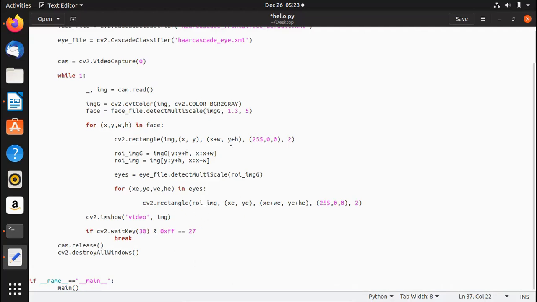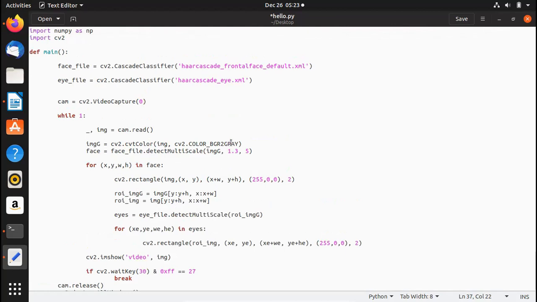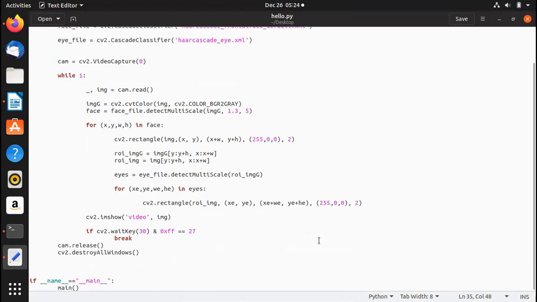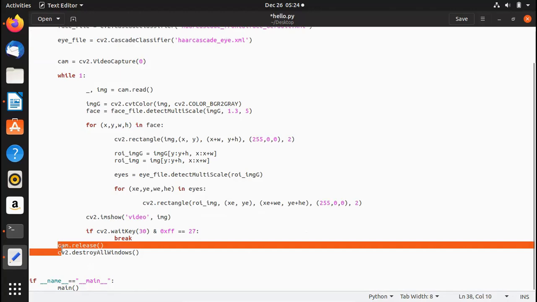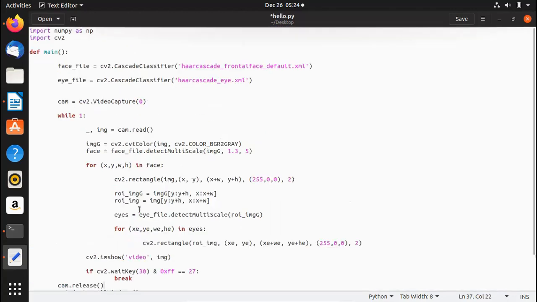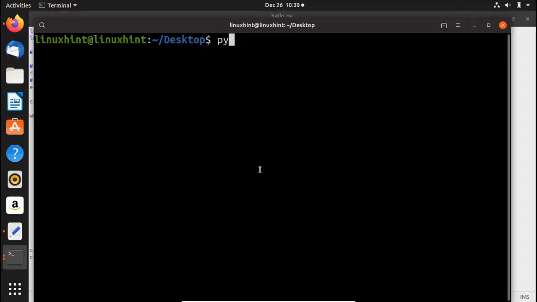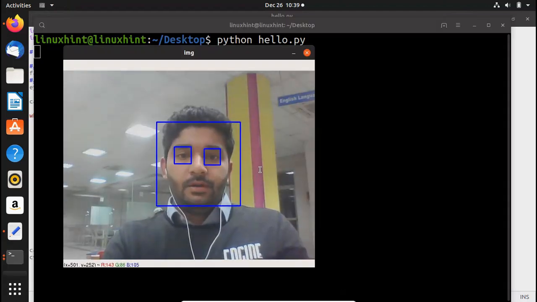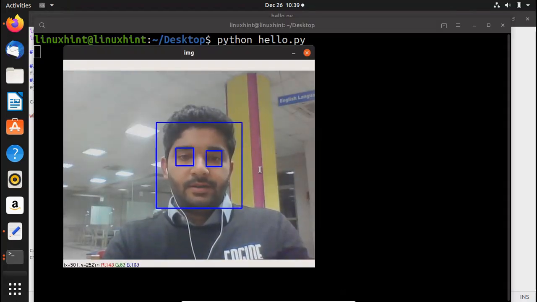So now we are all done. We have downloaded those 2 XML files, and after that we have performed a function of reading the face and eye. Okay. And one thing that you need to do is that you need to write a colon here and make sure that these 2 things are aligned. Check on the indentation once. So now if we go ahead and we try to run our program, if I hit enter, here you can see that it is able to detect my eyes and my face as well.